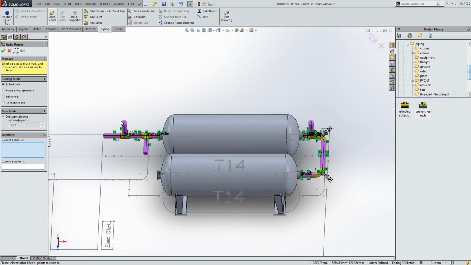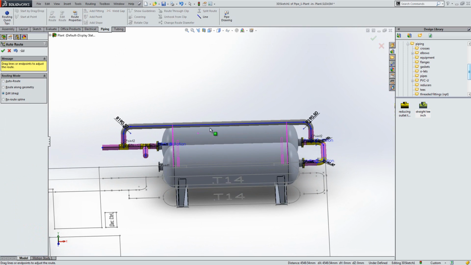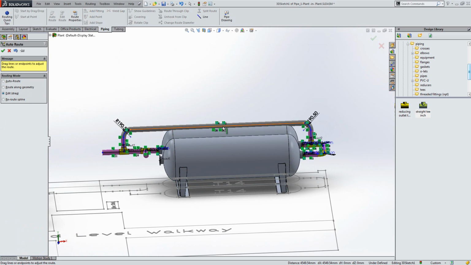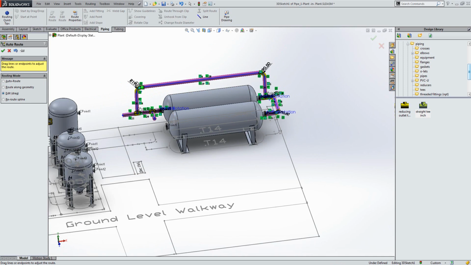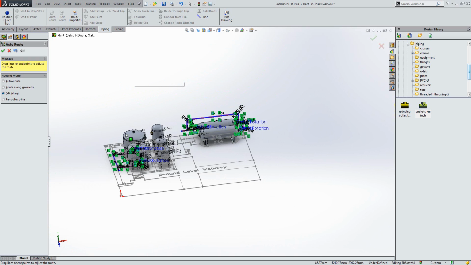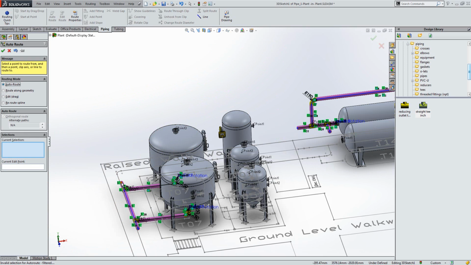So we'll auto route between these 2 points, and because we don't know exactly the height we're going to get it, all we're going to do is make sure it's clear of the tank at this point. Again, if there is some additional information the customer sent you, you could use that to set the height. We're now going to auto route between our components over here.